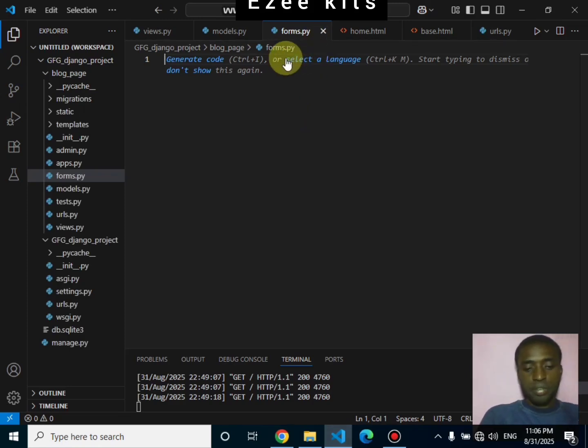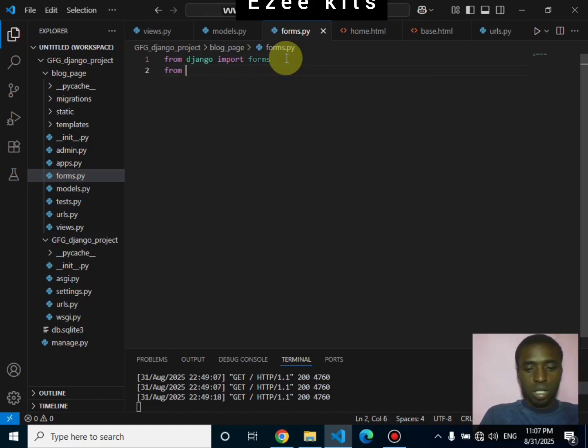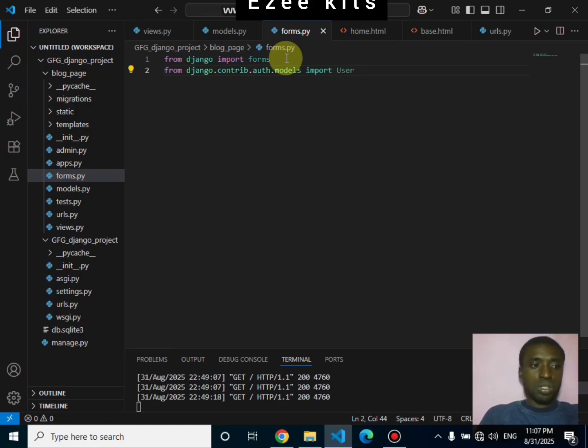So from Django, we're going to inherit from a whole lot of forms. We're going to say from Django we want to import forms. And also from Django, we want to import user, because our user has to be connected to the registered user, maybe a logged in one. So from django.contrib.auth.models we want to import User, and the next thing I want to import is the user creation form.